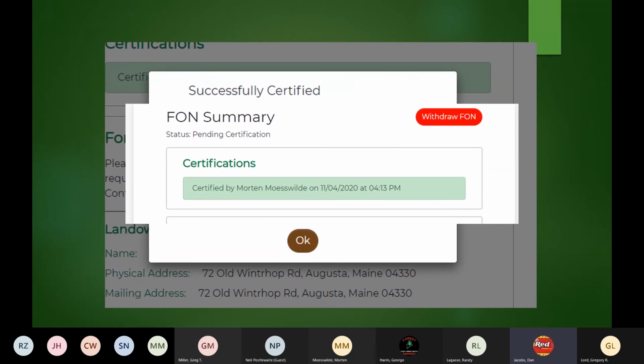And like I said, this is in a pending status now because it has been certified by the notifier. And once it's in pending status, there is no opportunity to go back and make edits, but you can withdraw that notification. And I believe Greg Lord will go through that process when he does his demo.